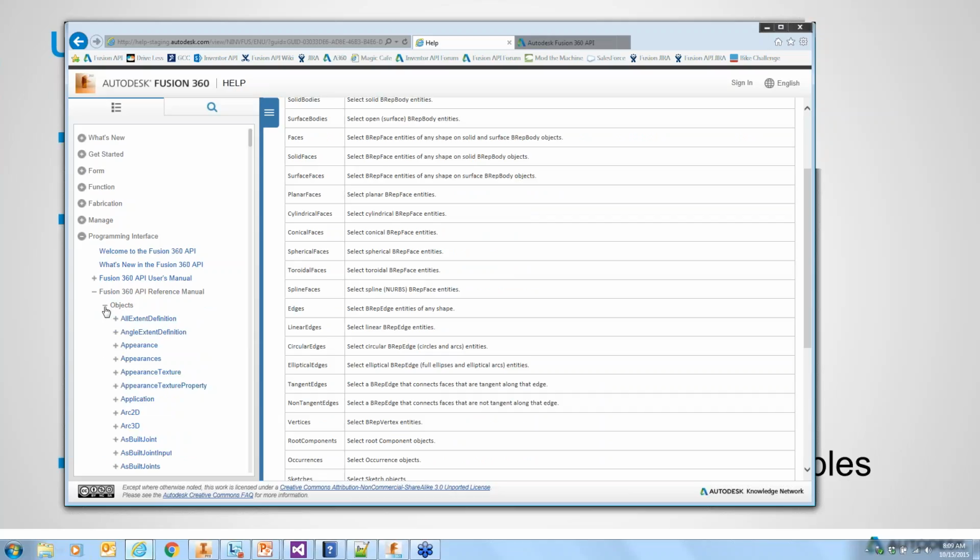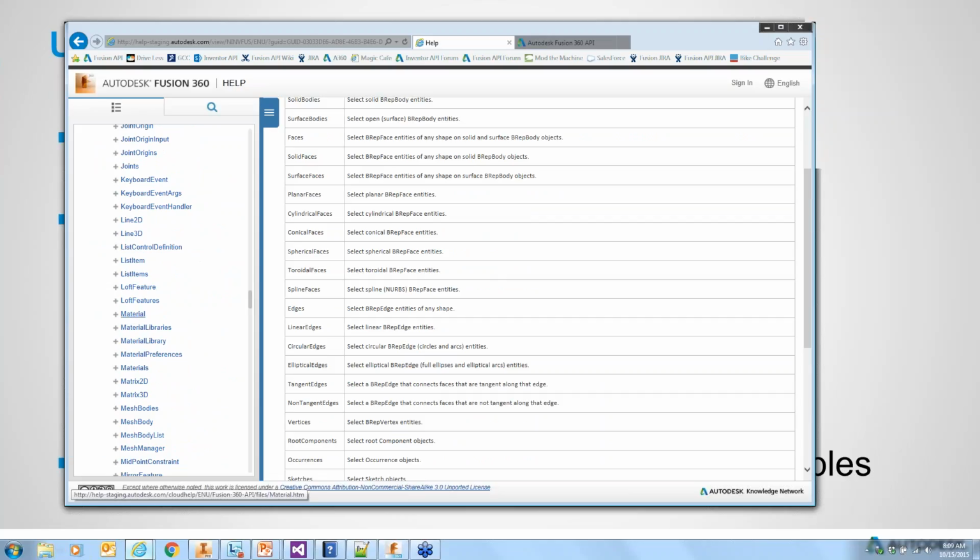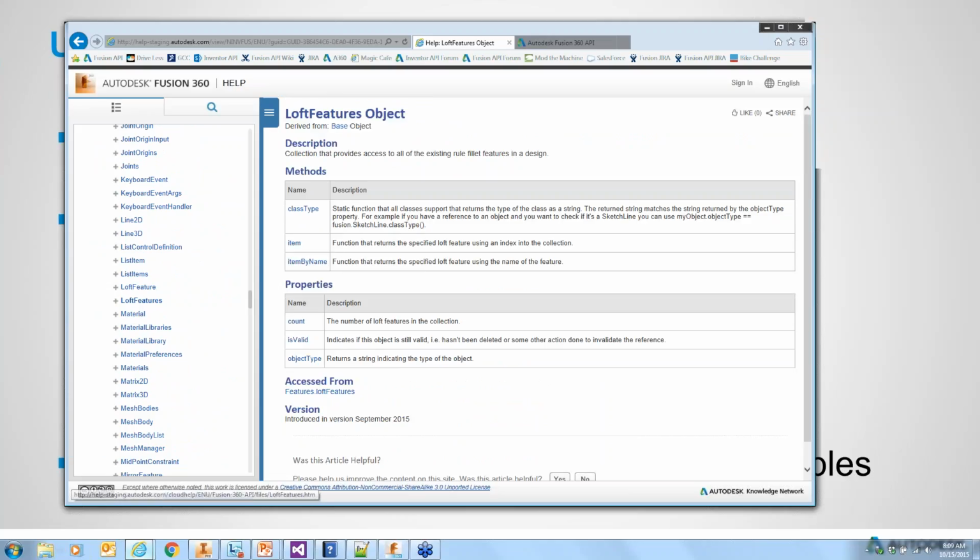So if I expand on objects, then there's an alphabetical list of those 500 objects. And if I go to any one of those, then there's a topic for that object. And so it tells me if it's derived from something, and everything in Fusion, every object is derived from this base class, this base object. And other things, let's see, will be derived from other objects.